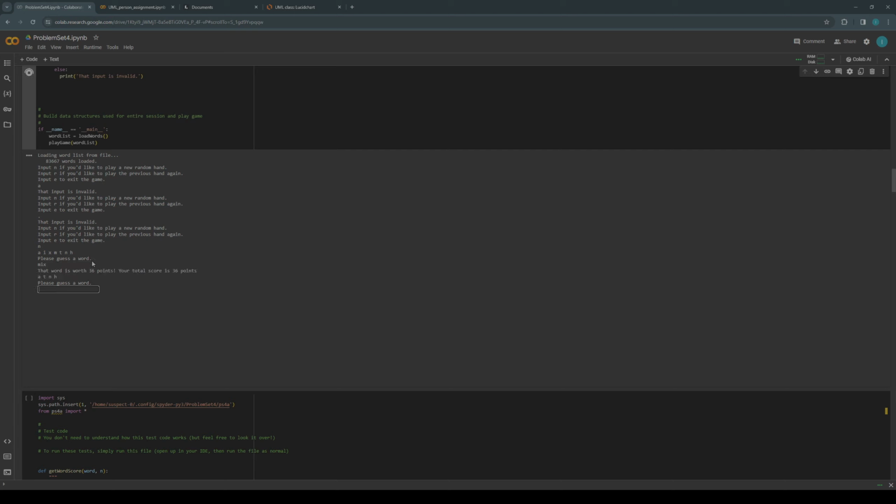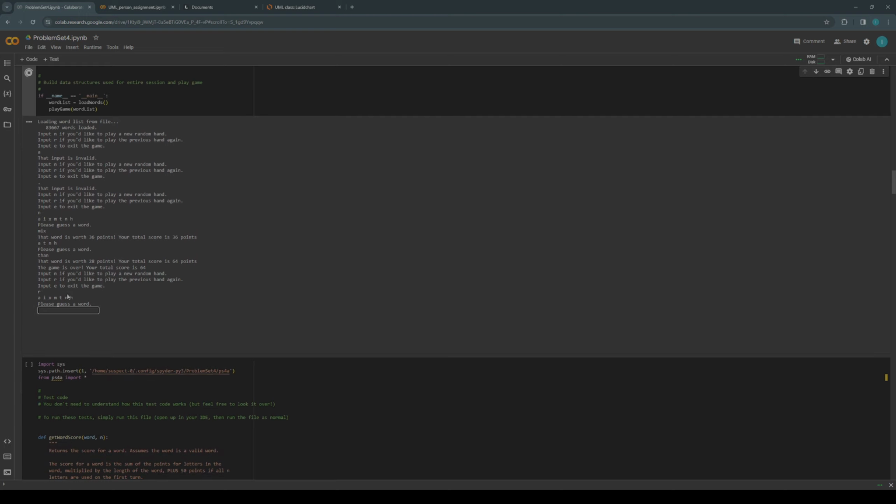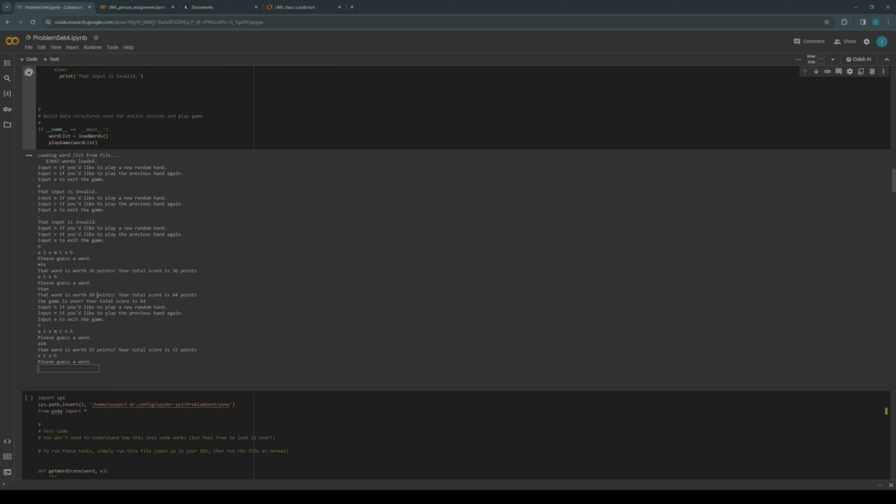Let's put mix. Let's put than. And there we go. The game is over because we used every letter in our hand, and we finished the game with a total score of 64 points. And then let's go ahead and press R. And we have the exact same letters that we had last time. So we can do aim.